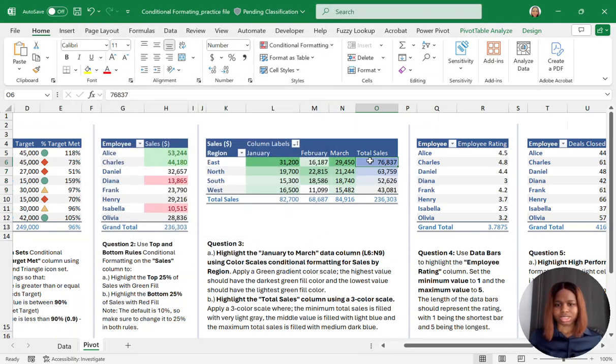So yes, all the changes have been made. If you look at the total sales column, you can see that the highest value has the darkest fill, while the lowest sales value has the lightest fill.